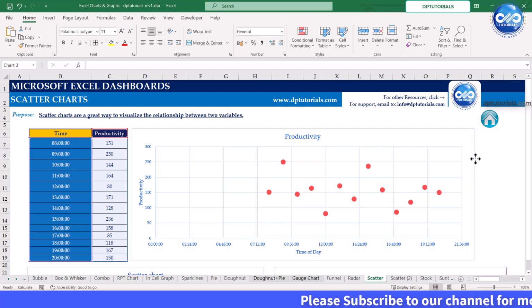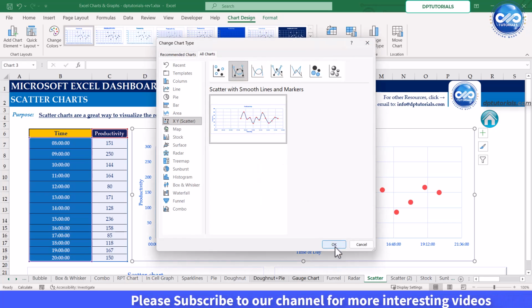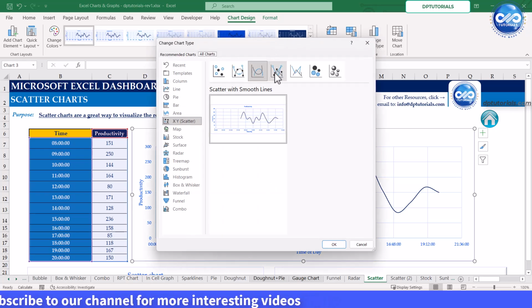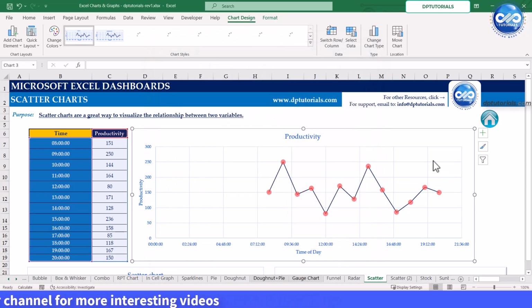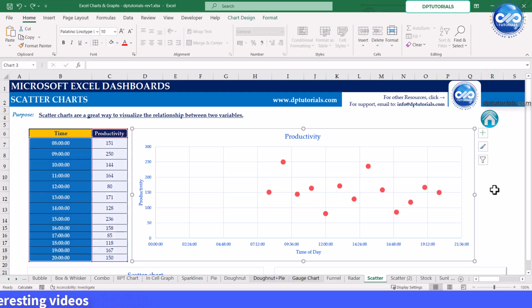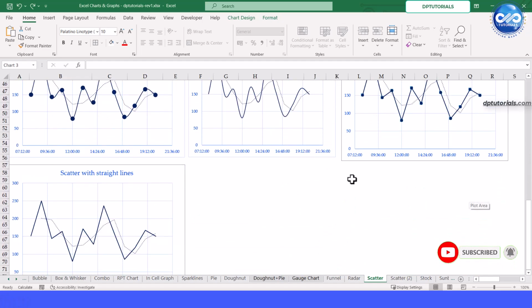You can further modify it by going to Change Chart Type option and try selecting each of this scatter chart like this. And that's it. You have now created a scatter chart in Excel, which helps you visualize the relationship between two variables, in this case time and productivity. See here some of the samples with good formatting styles for your reference.